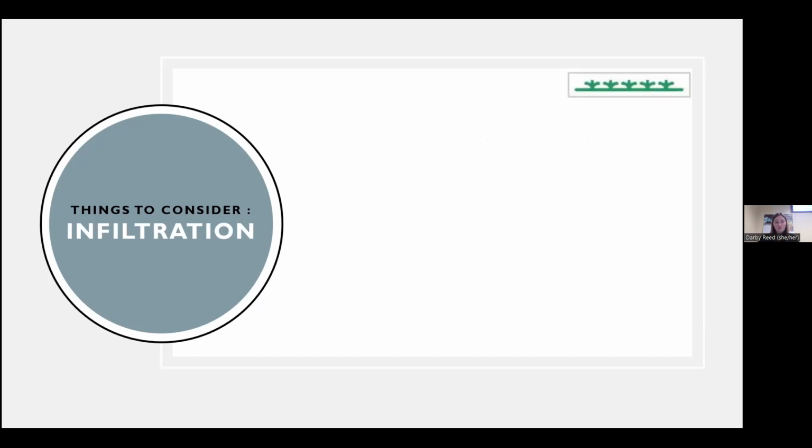For an infiltration, it is a large scale dry well. So all the same rules apply, except it's used to treat runoff from larger areas such as commercial rooftops, parking lots, or multiple lots.